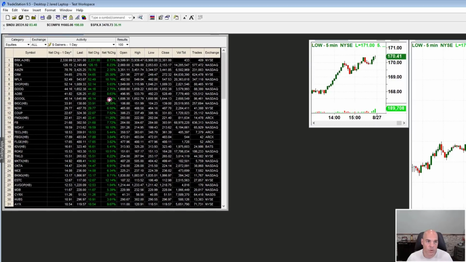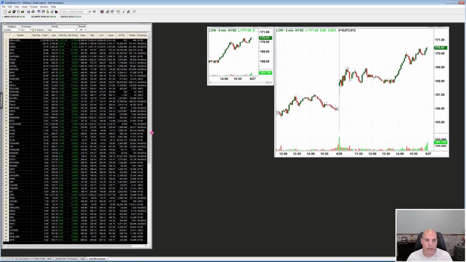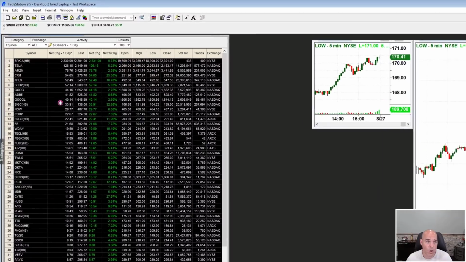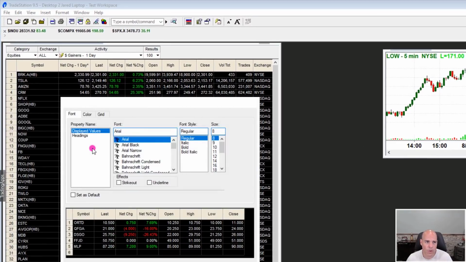So what I'm going to do is put it in the left corner here, and I'm going to drag it all the way down. But we have a couple problems. One, it's really small. I can't see the text, and there are way too many lines in here. A lot of information I don't need or want. So right click, format window.